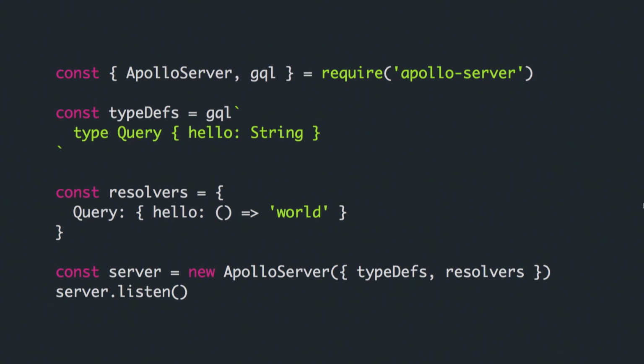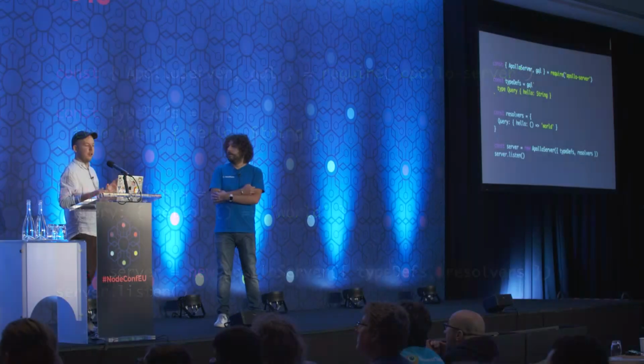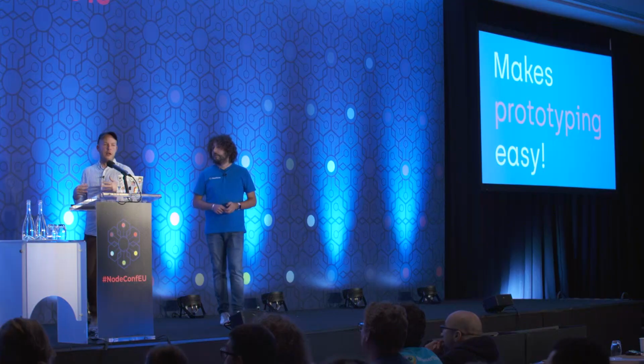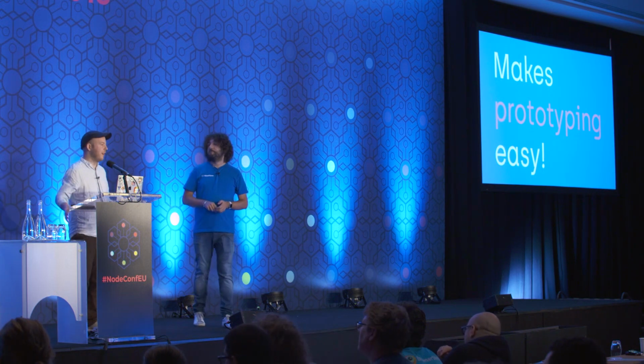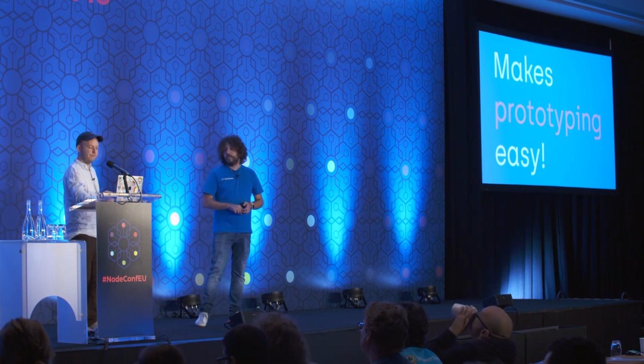So it's basically a really easy way to just require something, pass in a schema, and get up and running. It kind of binds an HTTP server and all that kind of stuff. A lot of people use it. It has a very popular following online. And it's nice because it makes prototyping easy. So basically it gets you from having nothing to having something really, really fast.